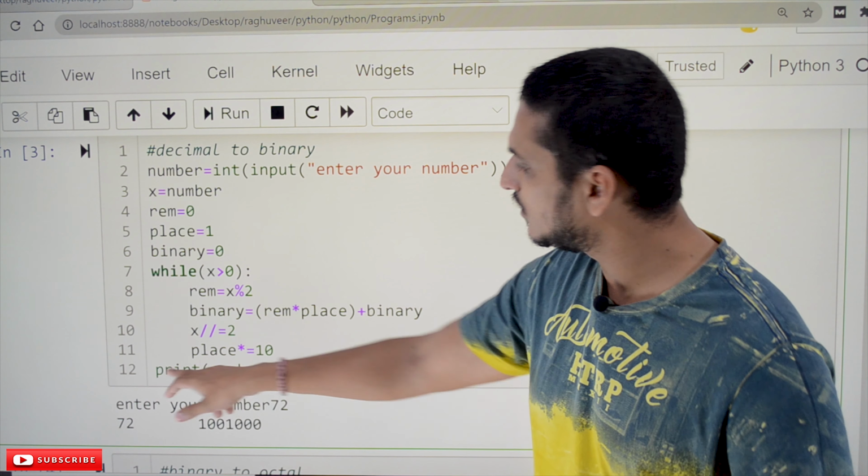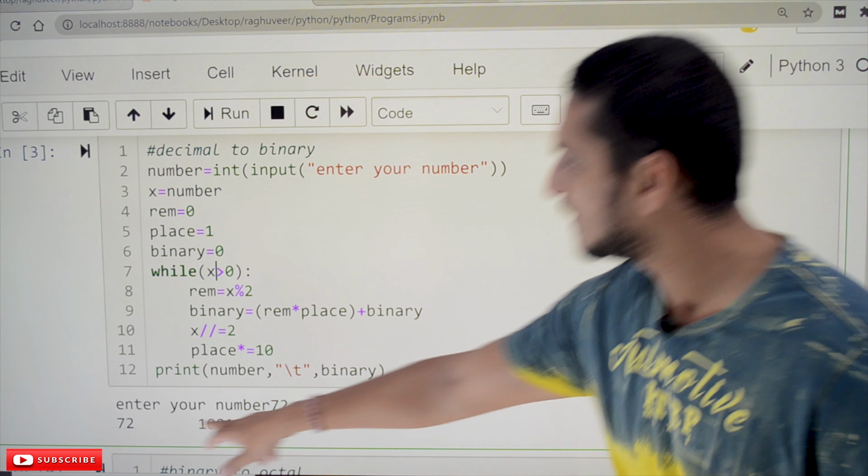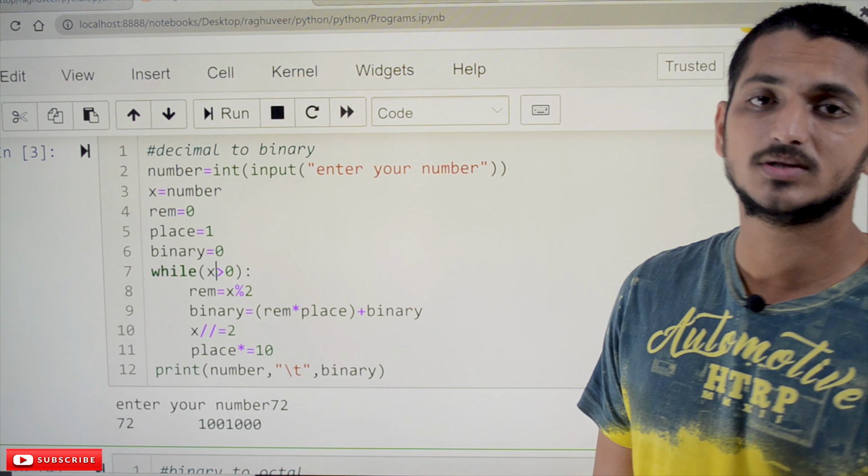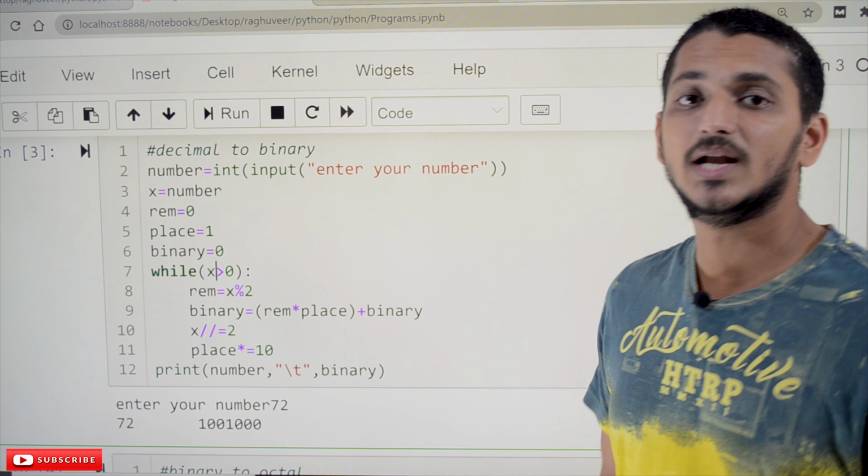After coming out of the loop, we are displaying the number. The binary number of 72 is 1001300. That is the binary value of decimal number 72.